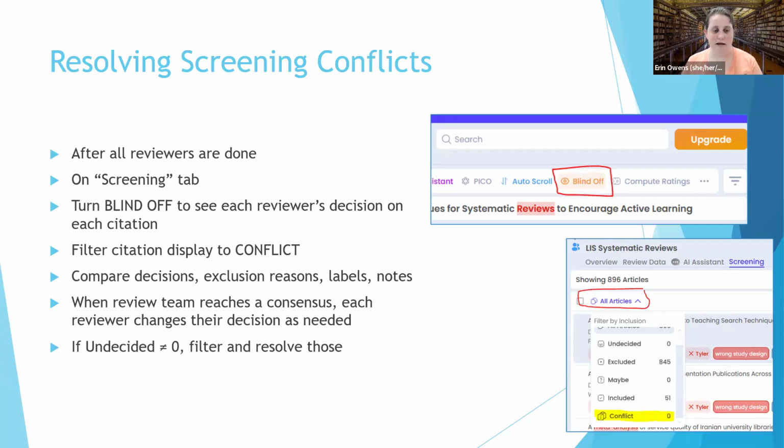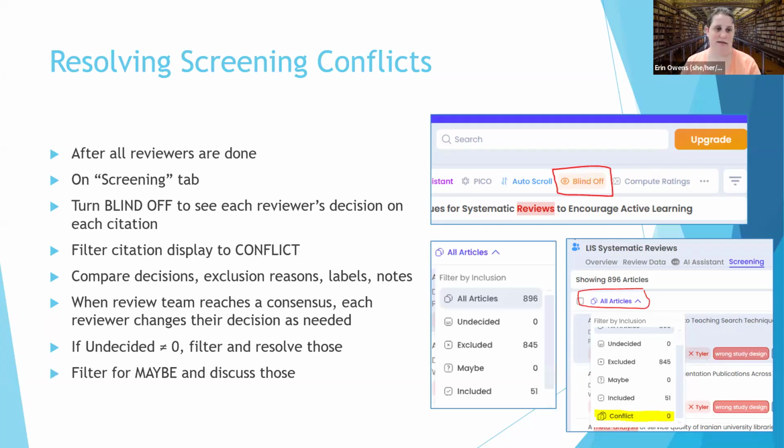All right, if there are any that are undecided, undecided would basically mean someone had not selected any decision. So it wasn't that they said maybe, it was that they didn't say anything. You want to filter to those and make sure you resolve them so that they end up as either include, maybe, or exclude. You can filter to your maybes and talk about those. As I said, at the abstract round, you don't need to completely resolve the maybes. Some of those can wait till the full text round.